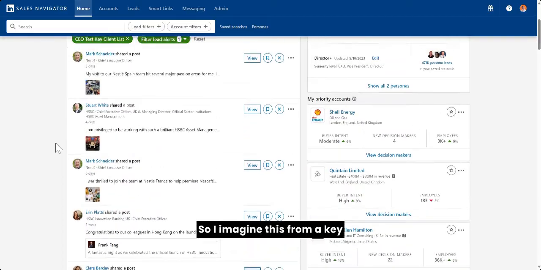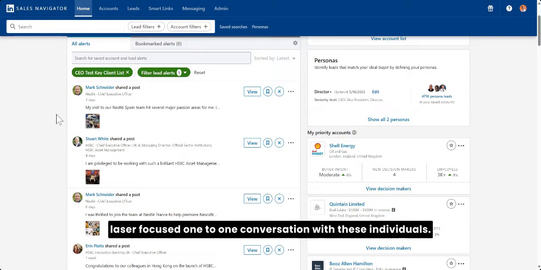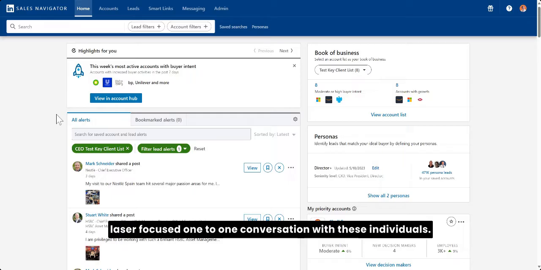So I imagine this from a key client program, a partner, a senior manager, senior associate director, a business development person. You build out your lead lists based on people that you want to remain front of mind or get front of mind. And then Sales Navigator enables you to have a laser focused one-to-one conversation with these individuals.